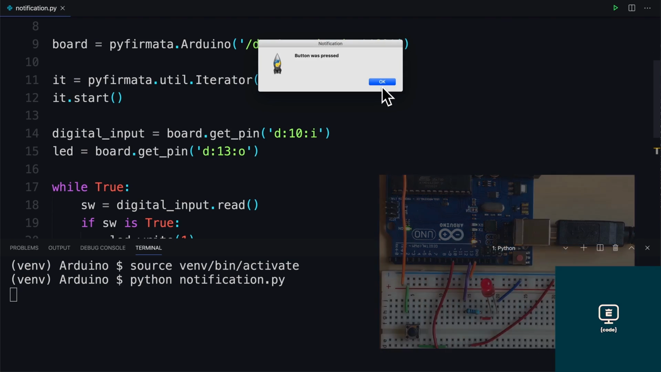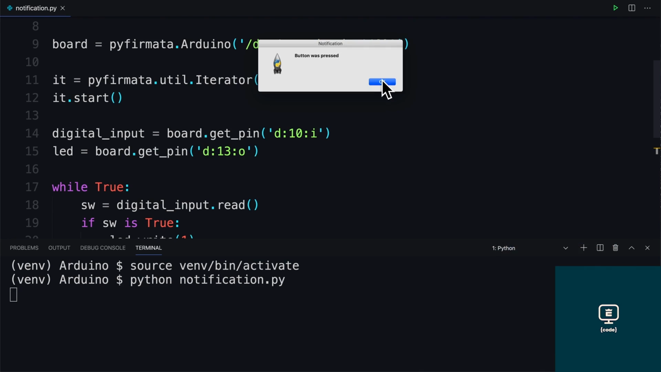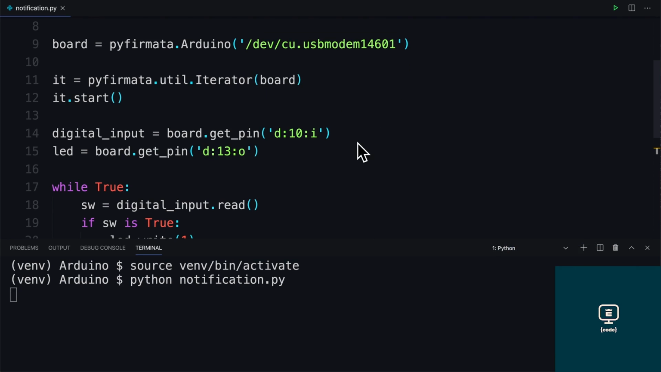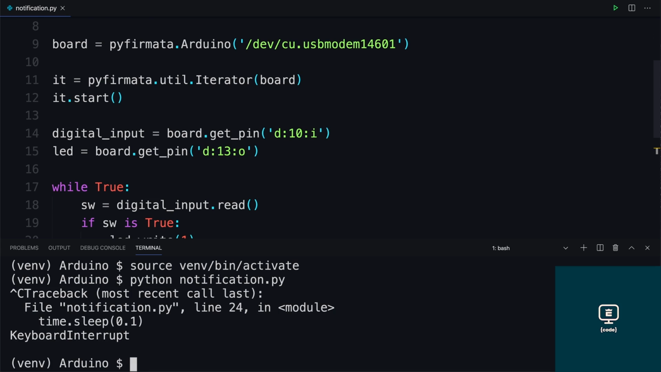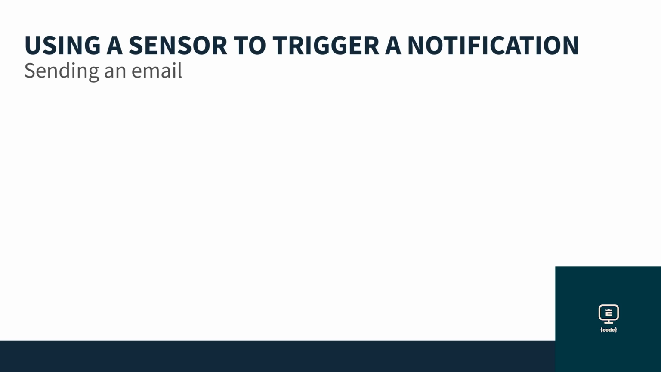And it happened again. And so forth. Great. Nice. I'm going to quit. Control-C, breaking out of that, interrupting it. For this next code example, you're going to send an email.